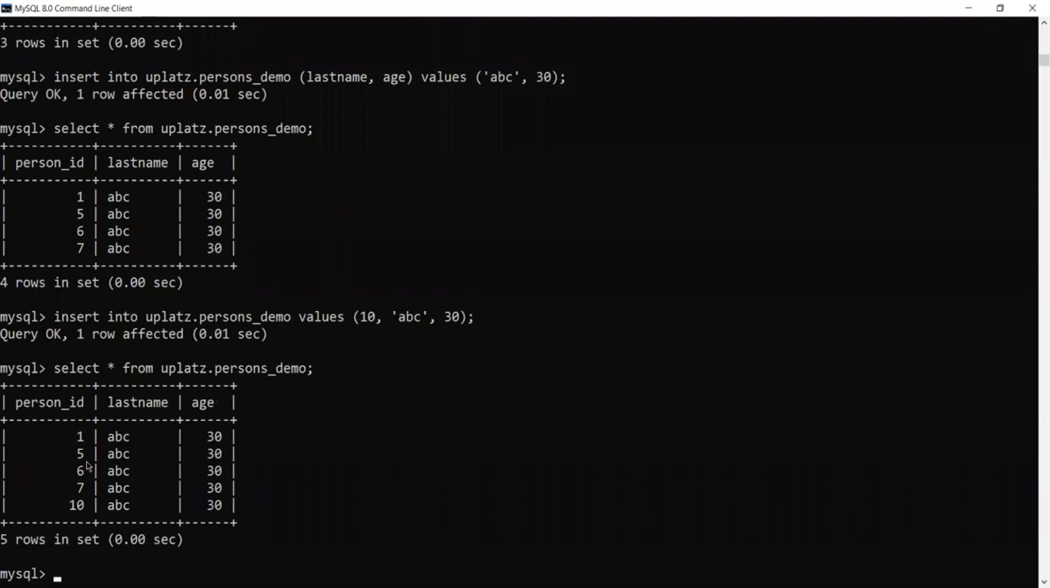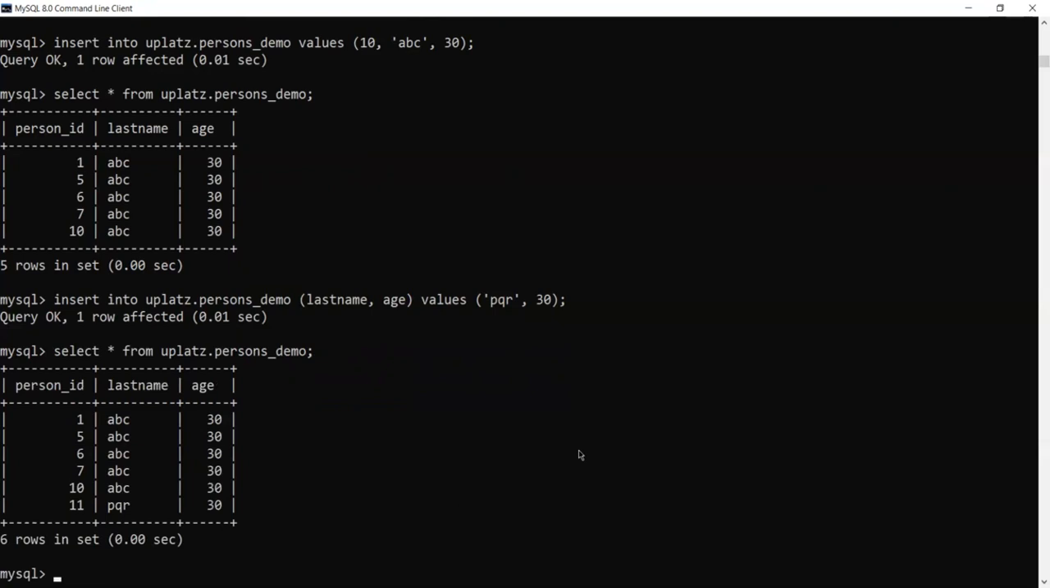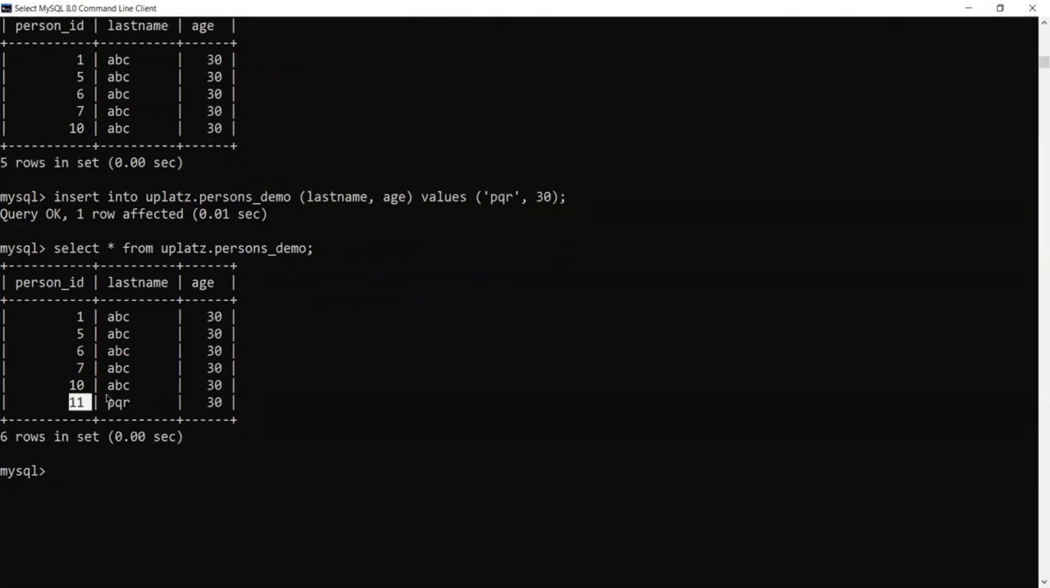As you can see, we have 1, 5, 6, 7, and then 10. Now if I use the auto increment policy and try to insert a new row into it, this time let's say it is PQR. This PQR value will get the person ID 11 because that's the last inserted value here. If I execute this and select as stated, PQR is assigned to the 11th person ID. So that was auto increment for you.